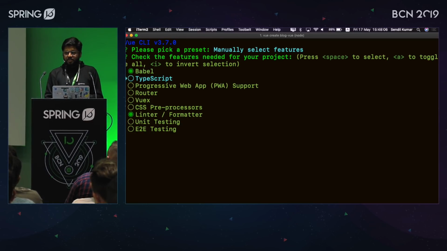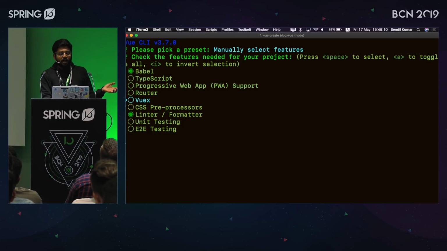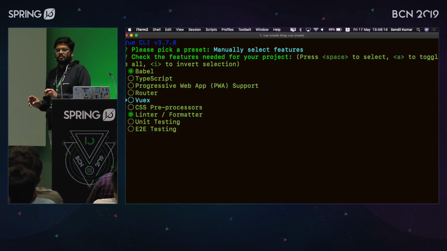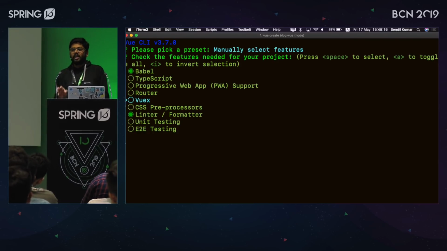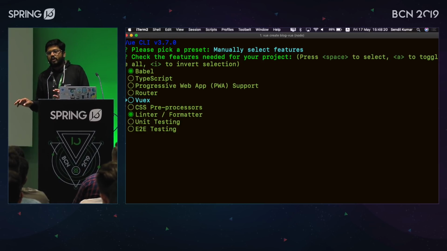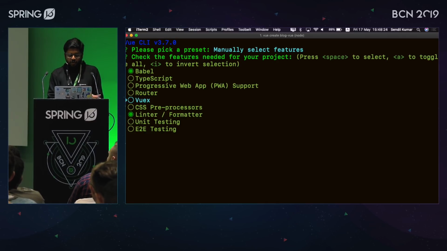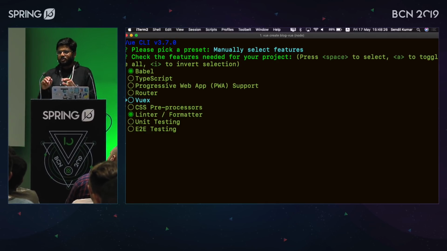And then you have TypeScript. If you want to use TypeScript, you can go ahead and use it. And the router and Vuex, which is something like Redux. How many of you know about Redux here? There are a lot of new things here. OK, so Redux is a state management library that all front-end people are using. So if you want, you can add Vuex there also. And then you have setup for other things which are needed or not needed based on your purpose.